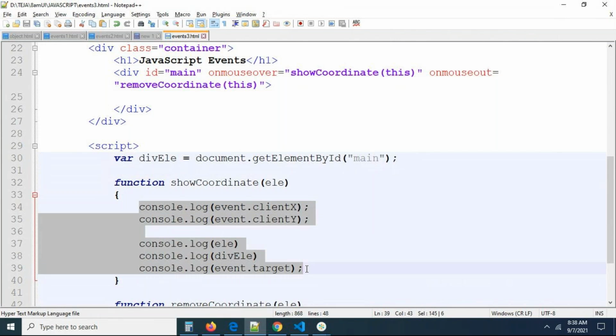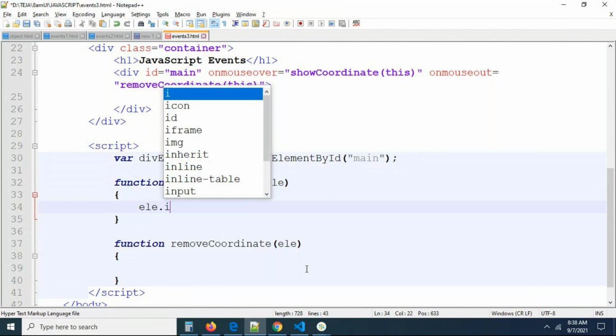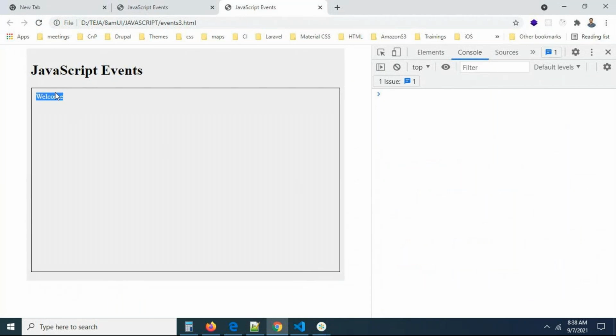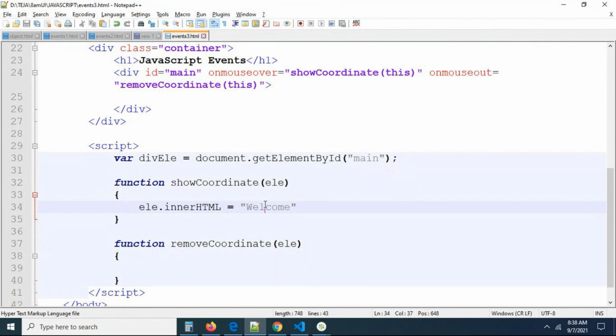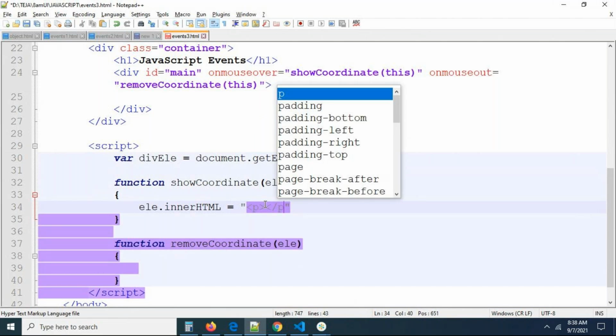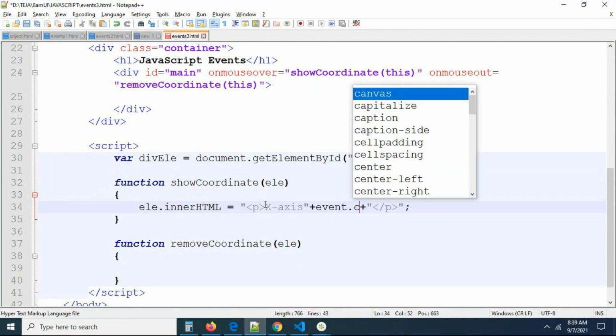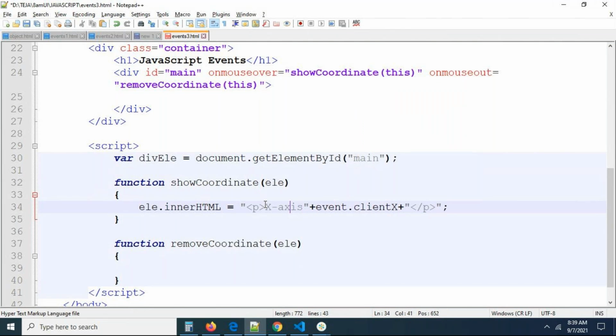Now I am writing ele.innerHTML equal to welcome. On hover, generally welcome is printed. But I don't want to print this welcome, I want to print the coordinates. I am taking this as a paragraph tag. I want to take this as an x-axis, then a concatenation operator, plus, and then event.clientX. Remember carefully, event.clientX will give you the x coordinate.